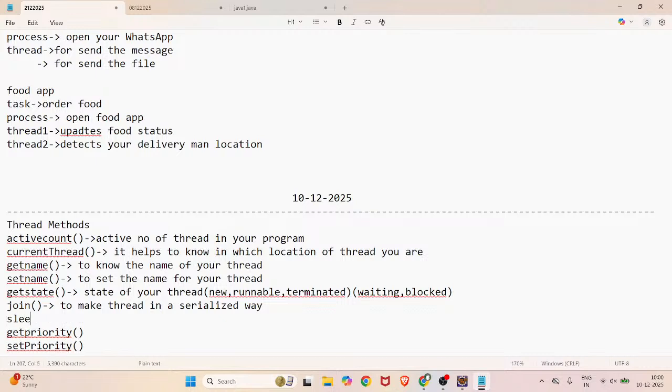And sleep is nothing but a blocked state or the waiting state. Sometimes you have to sleep your thread, which means stopping the execution of your thread, waiting your thread execution. These are the things we discussed: current thread, active count, get name, set name, get state.